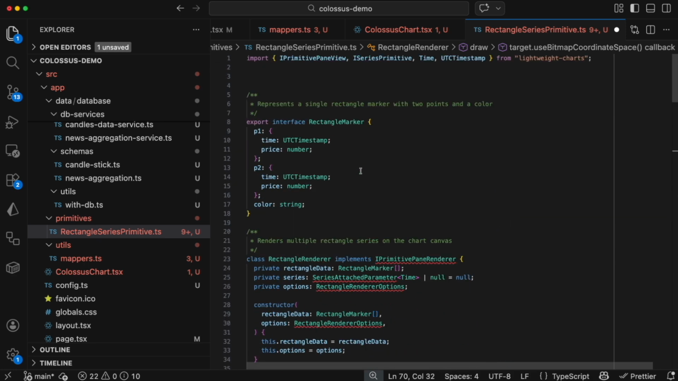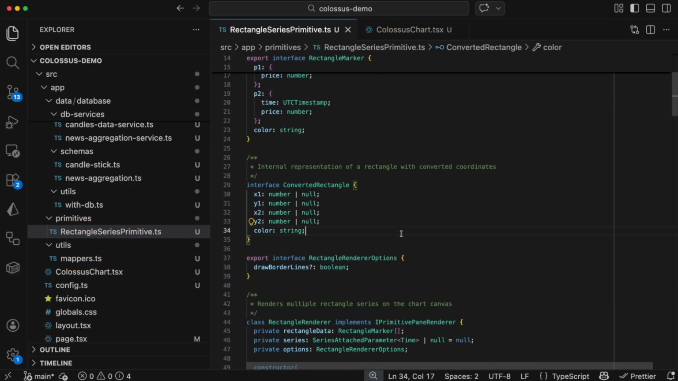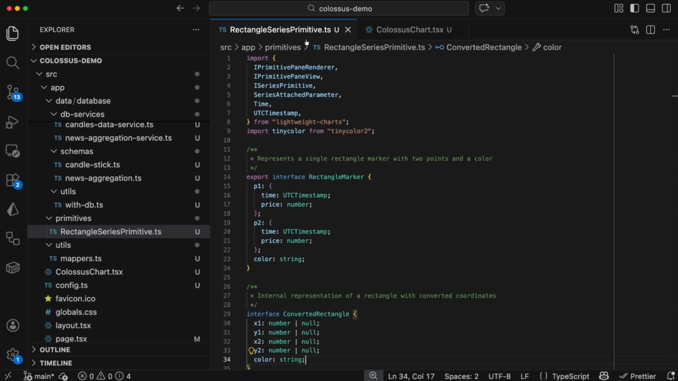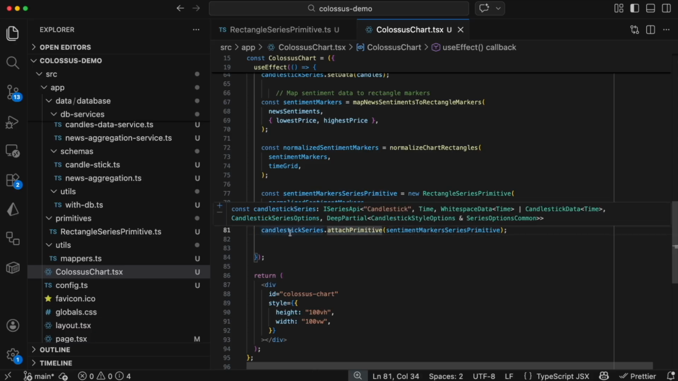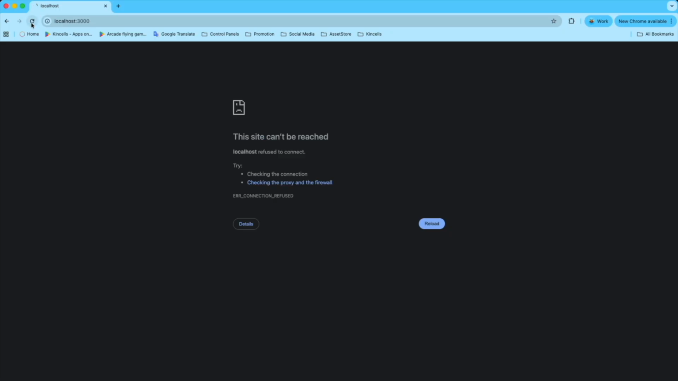Let me fix all the imports, and we will see how the pane view with market sentiment is looking on the chart. Alright, I have fixed all the imports, and I have rectangle series primitive absolutely correct. Now I'm using it to attach to the candlestick series. Let's start the server and let's see how does it look.